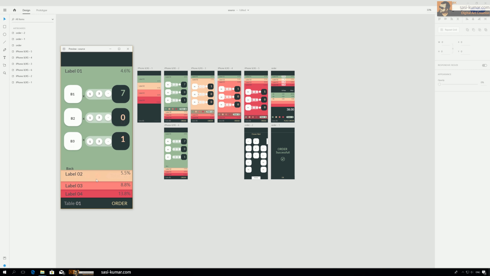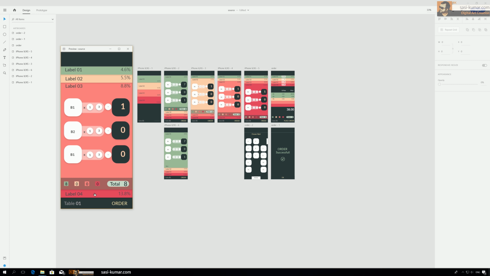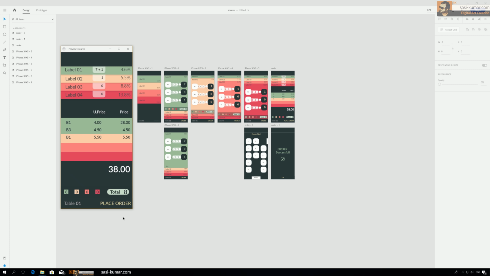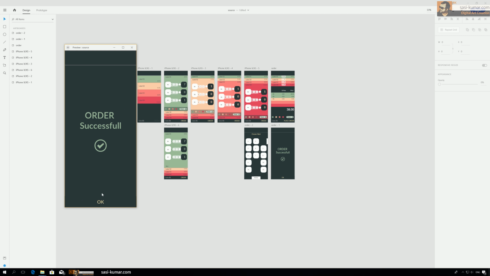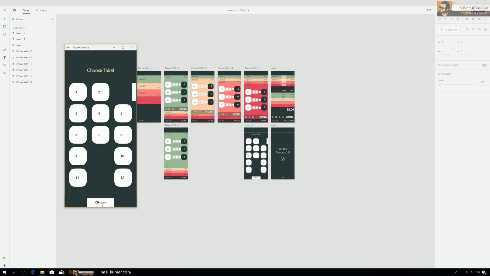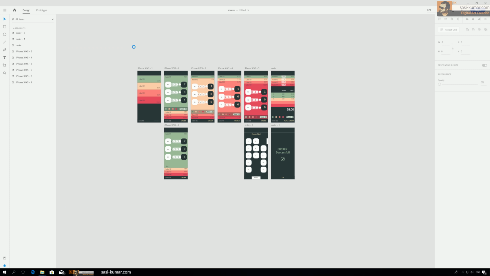So after they order all these beers based on different categories, they can place the order, which will go to the final order screen, where they can see a detailed view of the total number of beers they have ordered, and the total price and the unit price based on the categorized color category. And they can place the order from here, and order successful, then they can go back to the next table. So as you can see, guys, this is a very simple application.